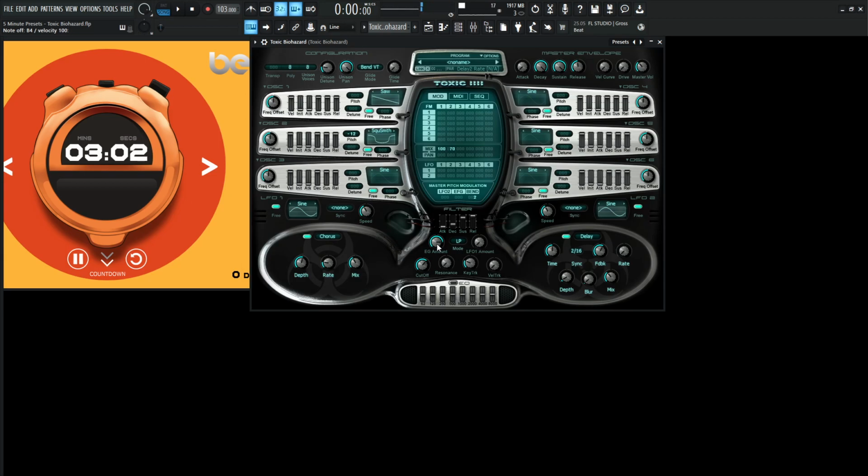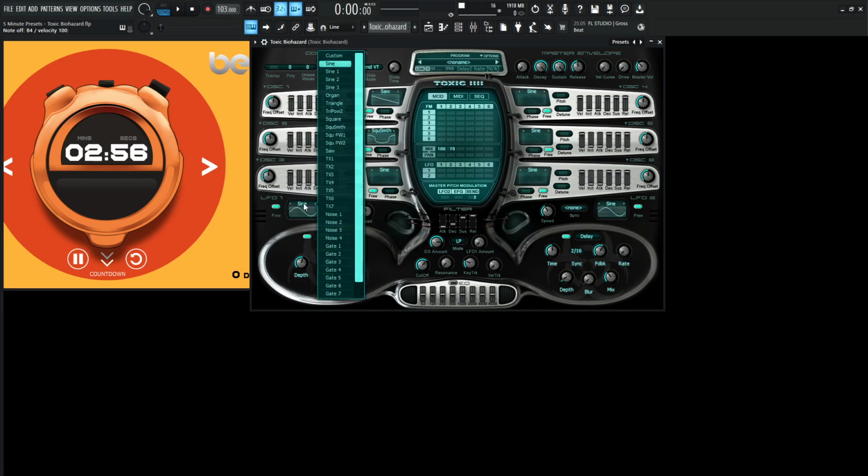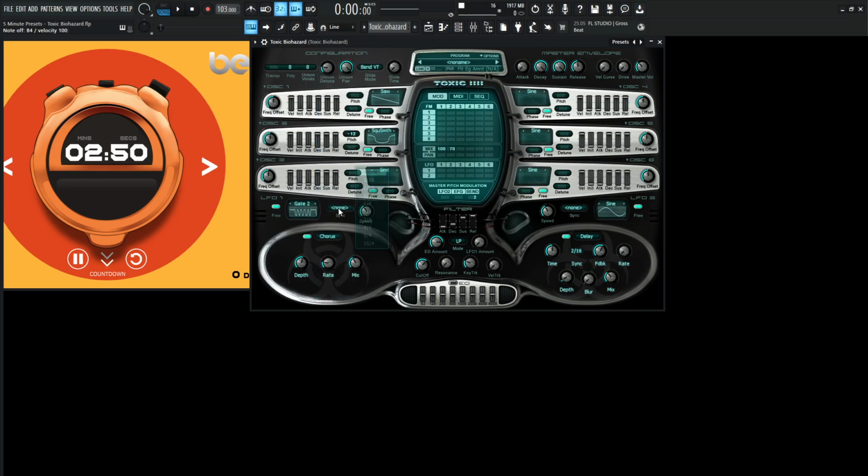Okay, now this is going to be one of the cool parts for this type of patch. So check this out. Right over here on LFO1, let's select sine, and let's go to, I think it's Gate 2. This one's pretty cool. What we're going to do here is sync this to, let's try 1 over 4 for now. Take it off free because we want this to restart every time. So we have a Gate 2 on our first LFO.